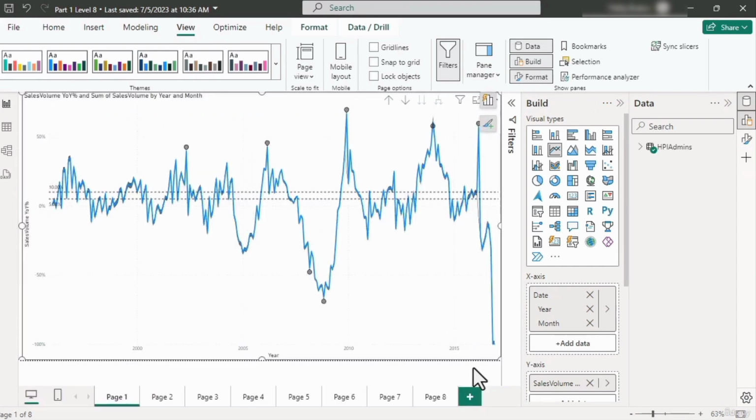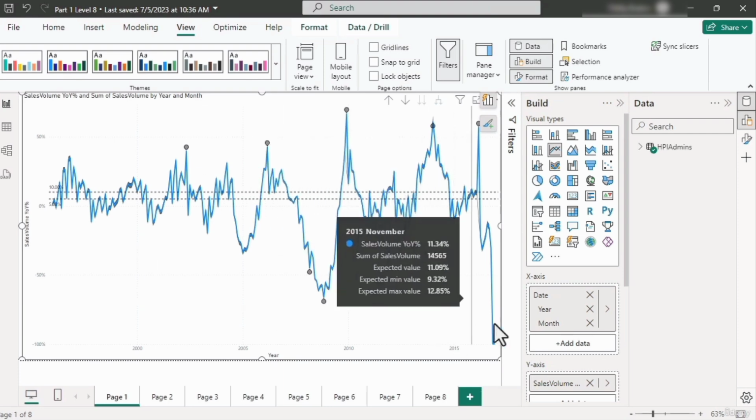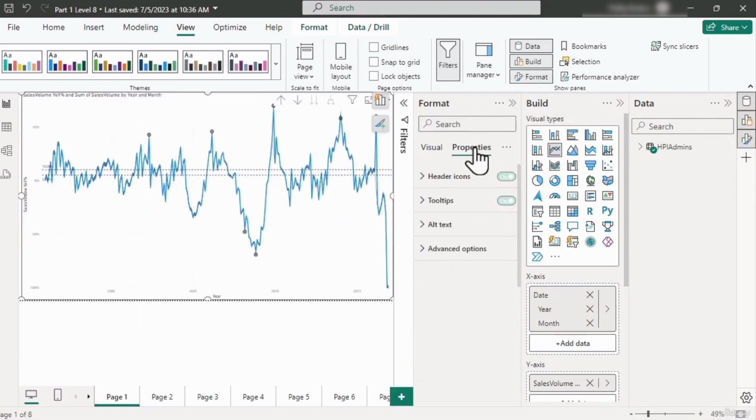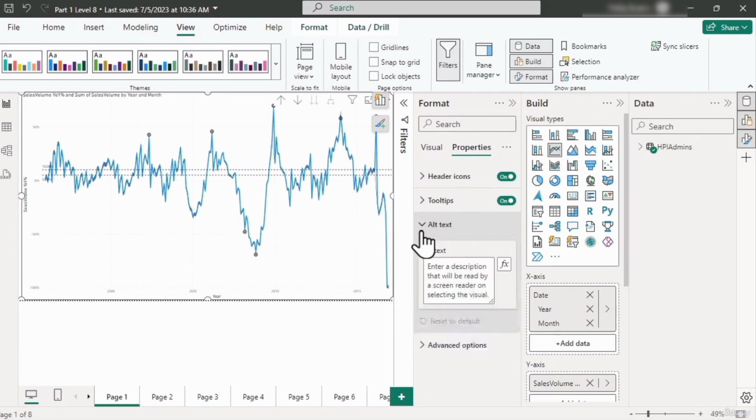But there are some ways you need to add. For example, how can this be best seen by somebody who's blind? Obviously, they can't see all of the contours, they don't know what it's all about. Well, if you go into the Format pane and into Properties, then just like with the internet, there is an Alt Text section. And as you can see, this is a description which will be read by a screen reader when they select the visual. So they'll have some information about it.